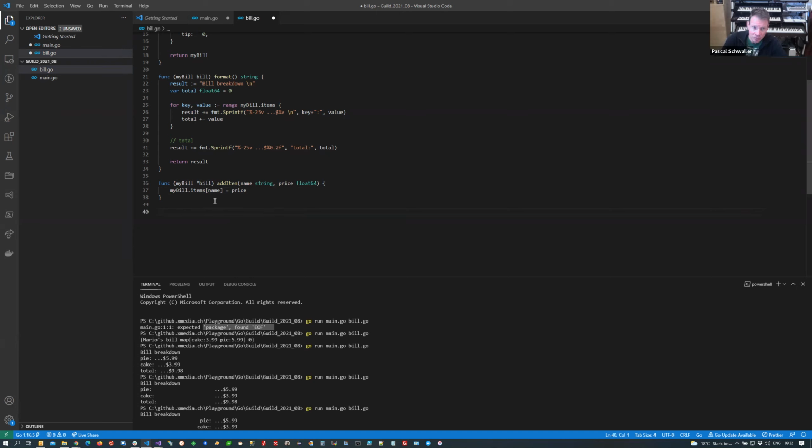And while we're here, we're also going to add the tip to our bill. So I'm going to add a function again. This is my bill, pointer of the bill, and I'll say update tip. And tip is a float, it's the same as the price. And I will say my bill tip equals tip.